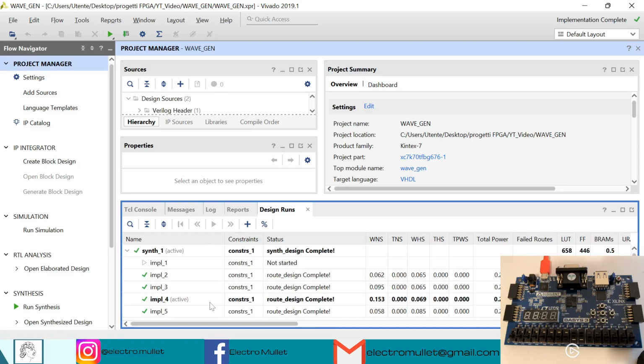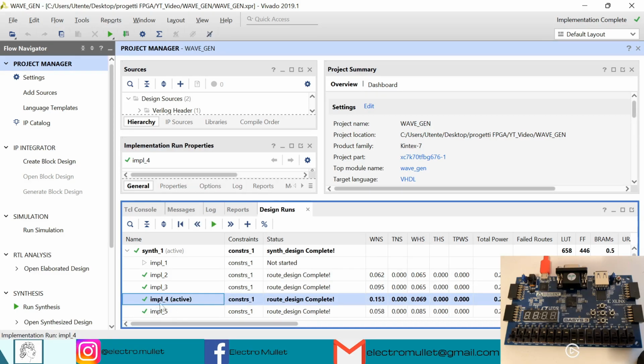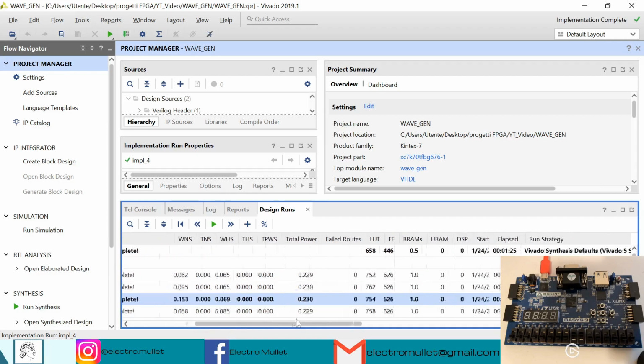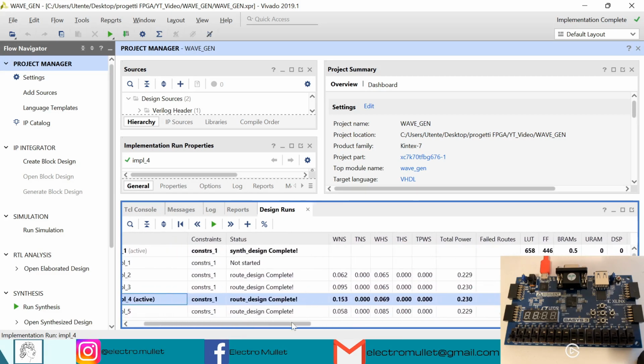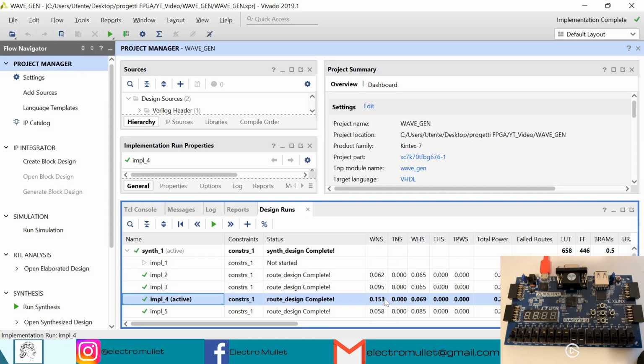So as you can see, in this case, the best strategy is the one chosen in implementation 4, which is the net delay high, because the WNS is the highest among all the implementations. So of course, if I need to modify this design, I'll always choose the performance net delay high as a strategy, because it's the best for the timing implementation.